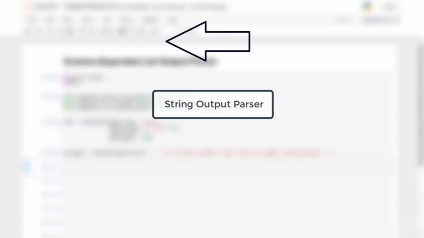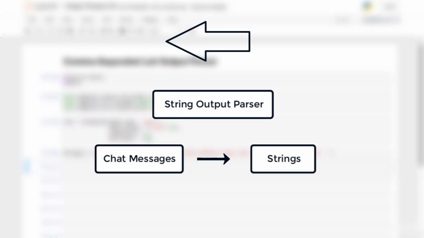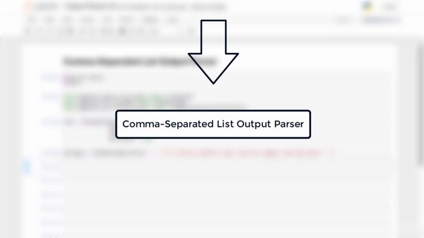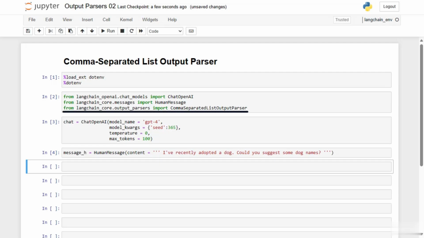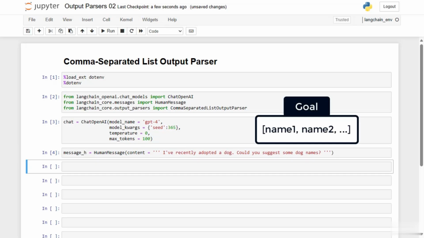Welcome back. In the previous lesson, we introduced the string output parser class and demonstrated how it parses chat messages to strings. We'll delve into another output parser from LangChain's robust assortment, the comma-separated list output parser. Let's get to coding. I've prepared the familiar setup and have imported a new parser class. Additionally, I've changed the content of the human message to, "I've recently adopted a dog. Could you suggest some dog names?" What we're aiming for is to have all names as elements of a list object.